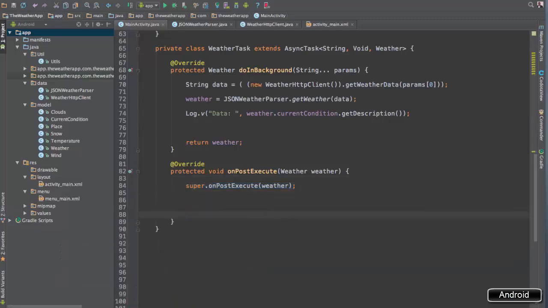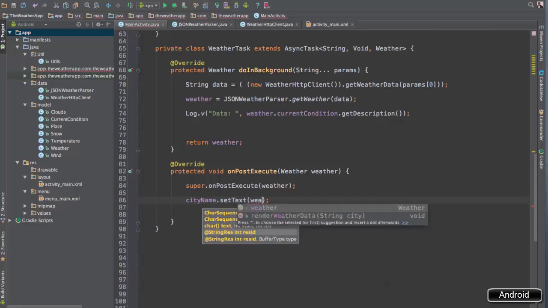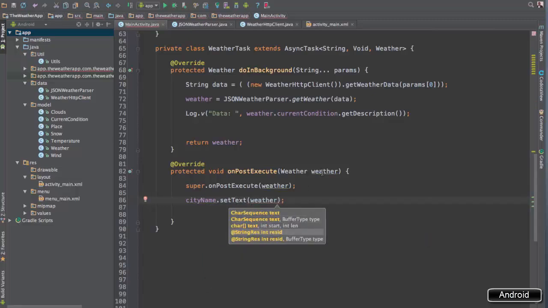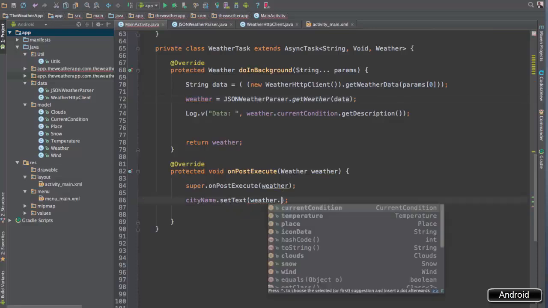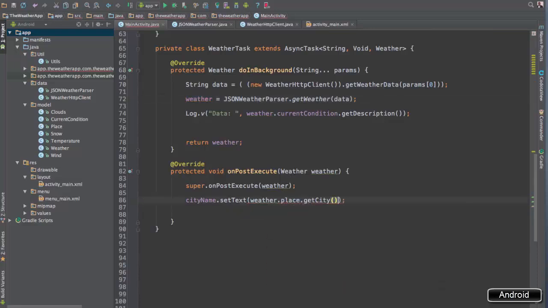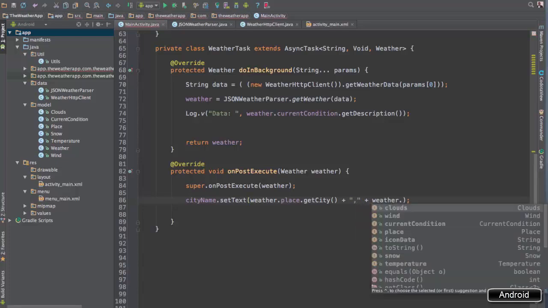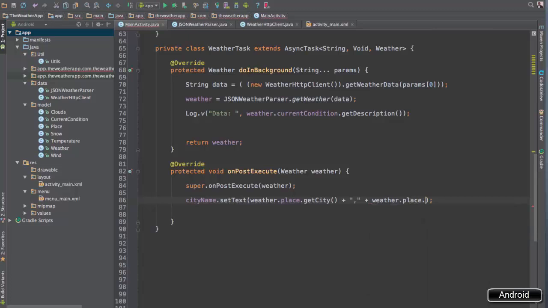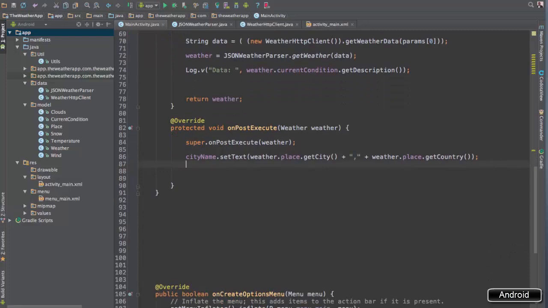So here what we can do now, we can go ahead and say city name, right? That set text. You can say weather, because remember we are getting the weather from here, right? Which is the same weather that we are getting here. So we can say weather dot place dot get city, and then we're going to have a little space and comma, and then append and say weather dot place dot get country.